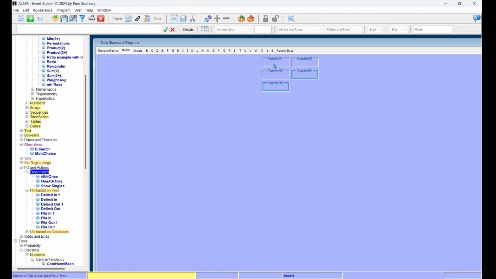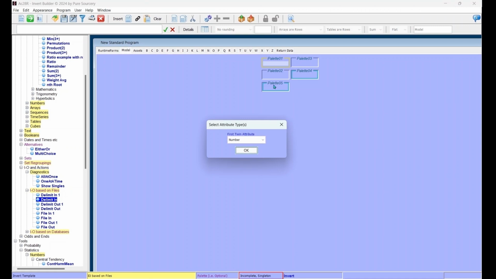So now we'll describe our input and output files. We will need to specify the file names as well as the individual fields on each record. We'll start with the input file. We're prompted for the first field type. It's a text. So now click OK, and here is our invert.